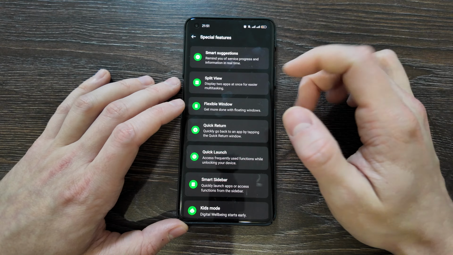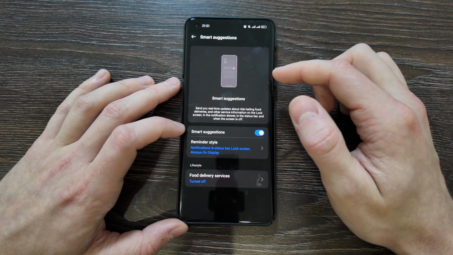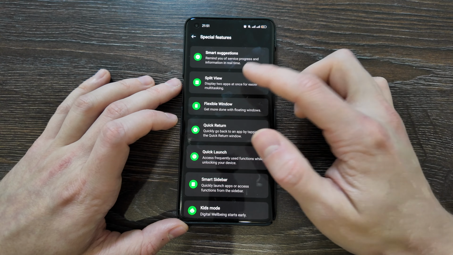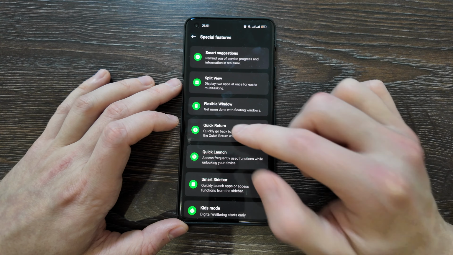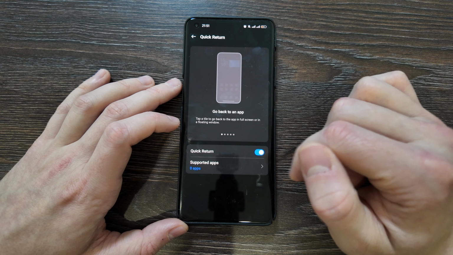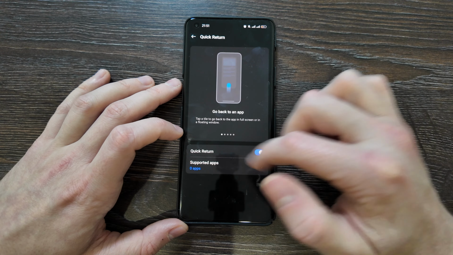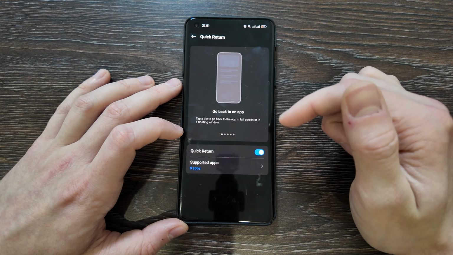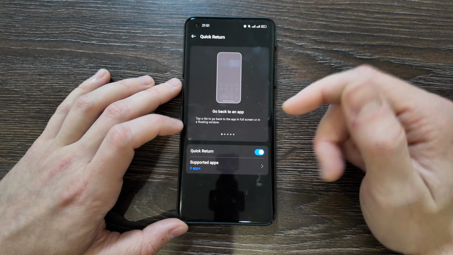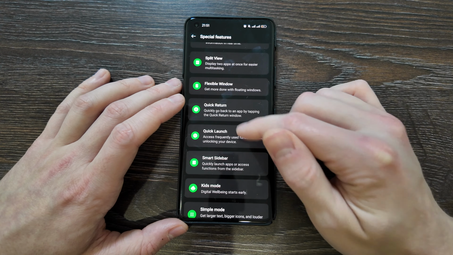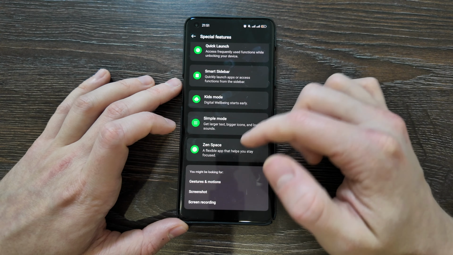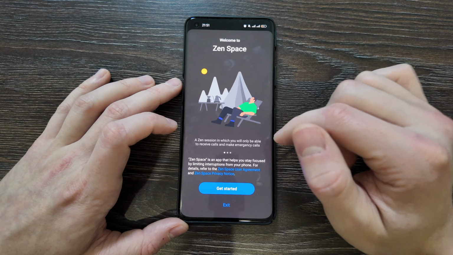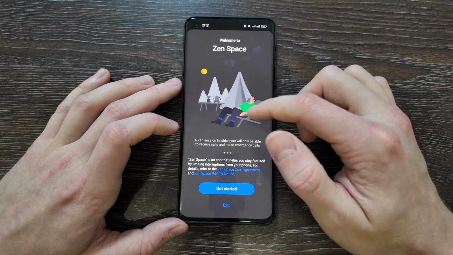Special features, smart suggestions. Actually, this is a new feature I already showed you. Split view was available before, flexible window, quick return button. Actually, I don't think it was available before, but it's supported. No supported apps. Alright, so useless. Quick launch, smart sidebar, kids mode, simple mode, Zen space, everything available before. For Zen space, it appeared not that long ago.